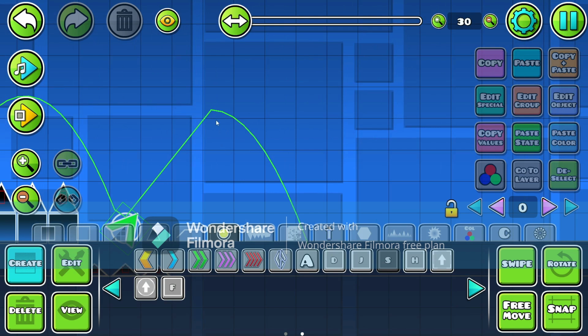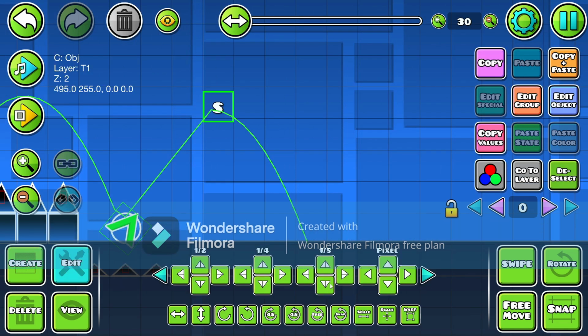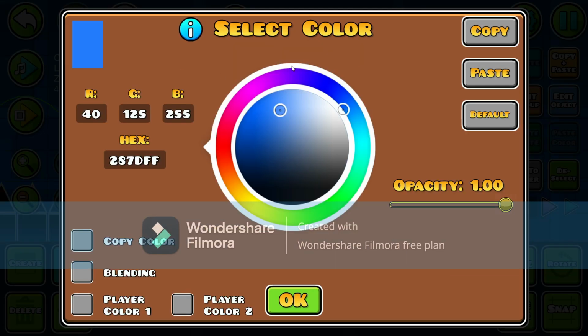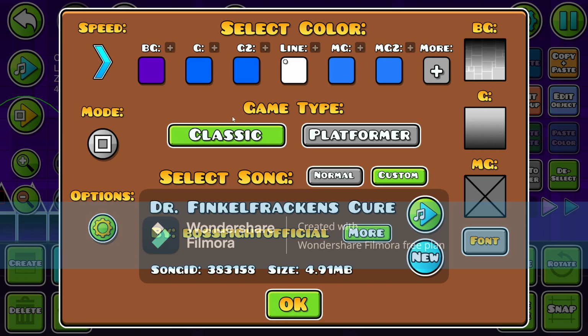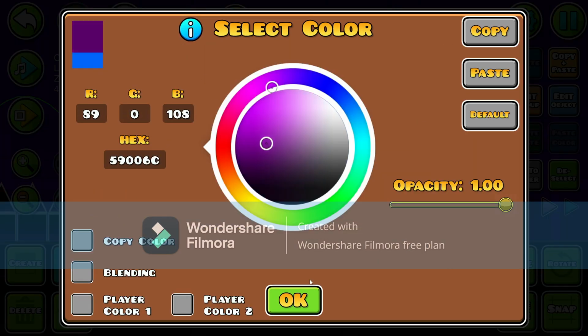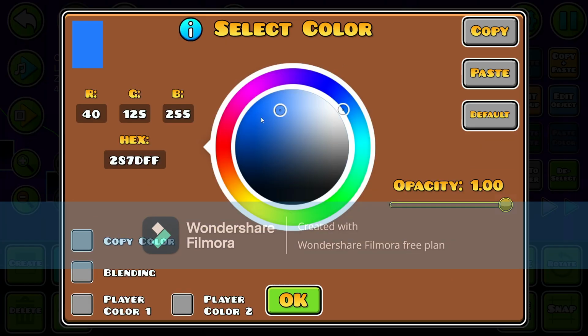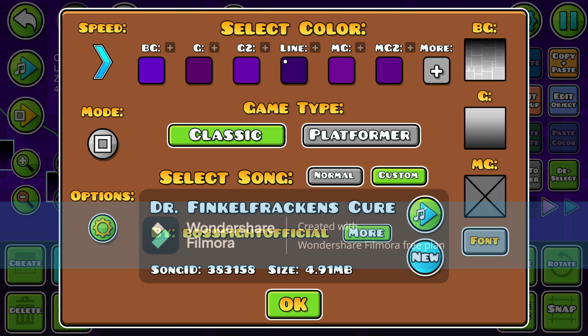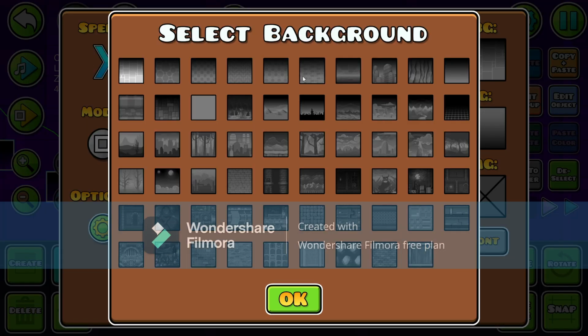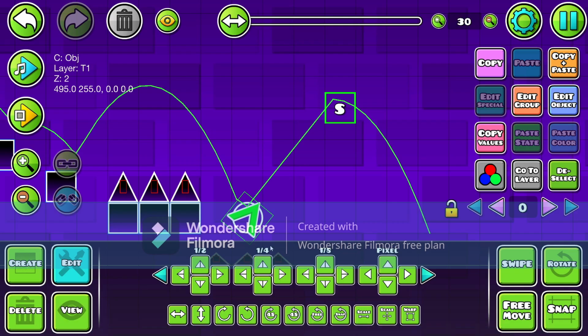Next I'm gonna place an S block, and then, oh wait, I forgot to add a background color. So what should the color be? I think I'd like a nice purple here, maybe, and then that, and then that's not all. Let's add these colors. Now I'm gonna set this to that and that.